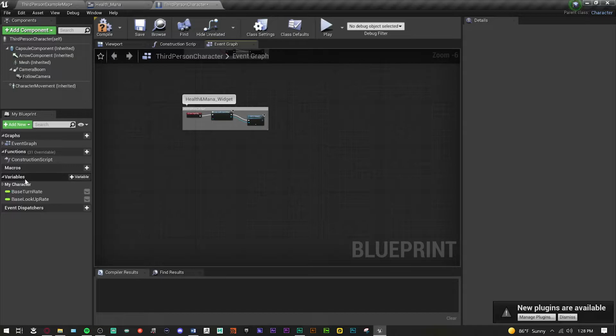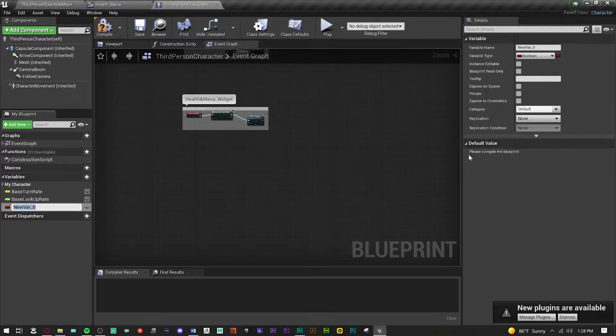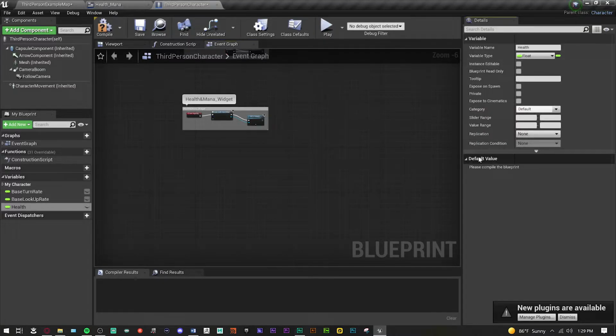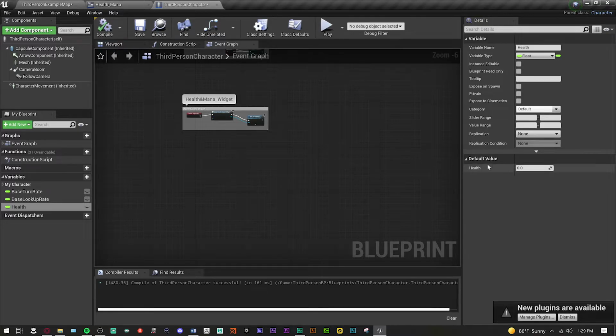But now that we have this, we're going to go right here where it says variables on the bottom, and there's an addition symbol here, and we're going to click on that, and we're going to name this health. And on the top right in the details, it's going to say Boolean right here. We want to select that, and we're going to choose float. Now float is a number. And let's compile this real quick. And now we have a number here in our third person character that we can control.